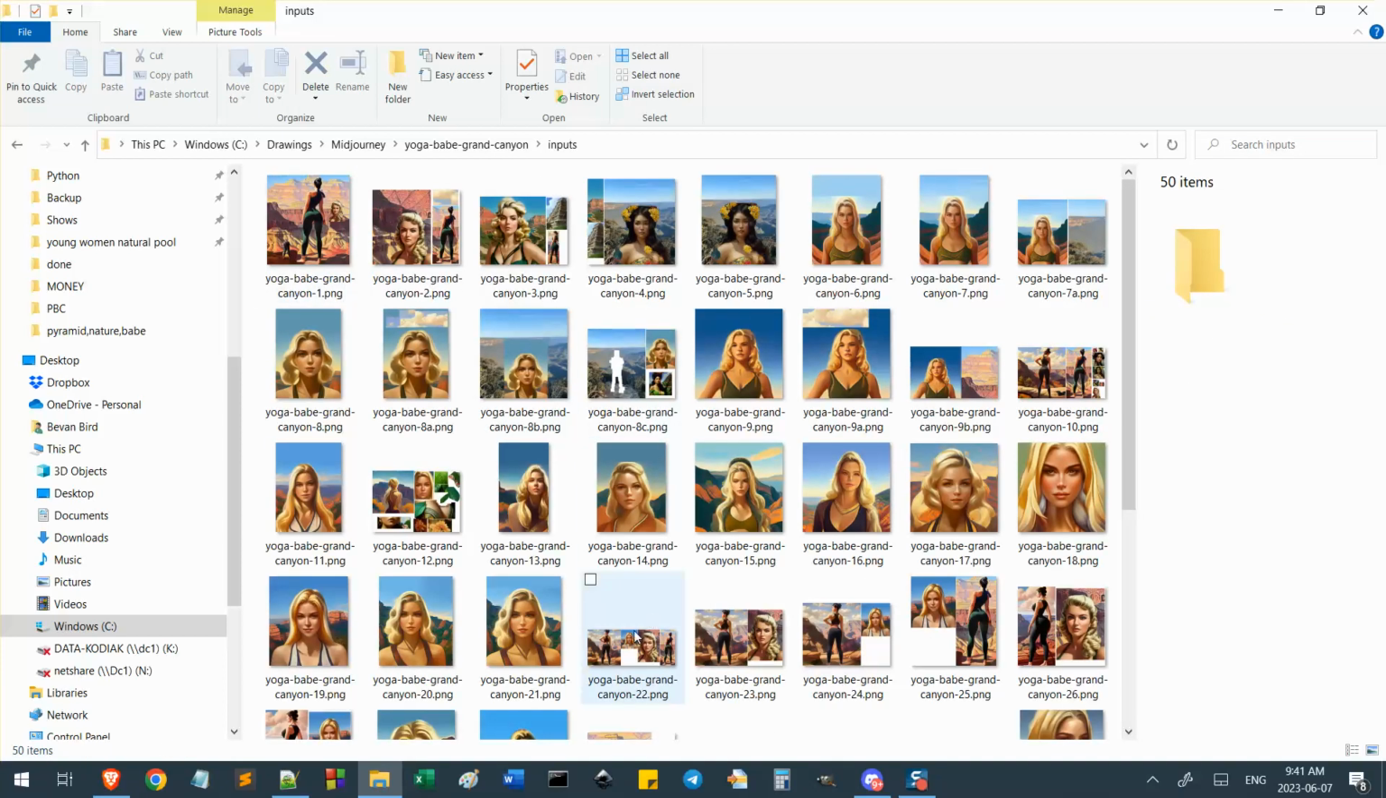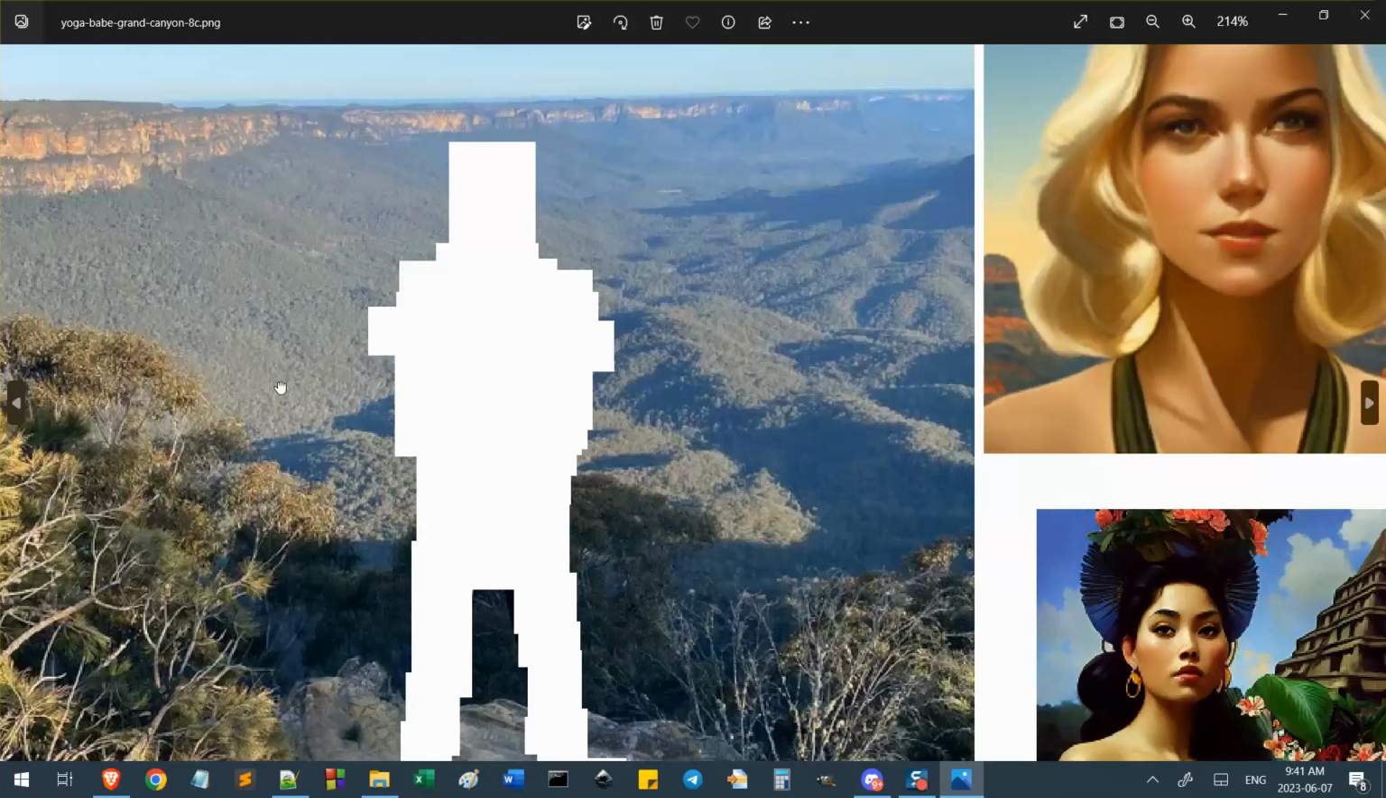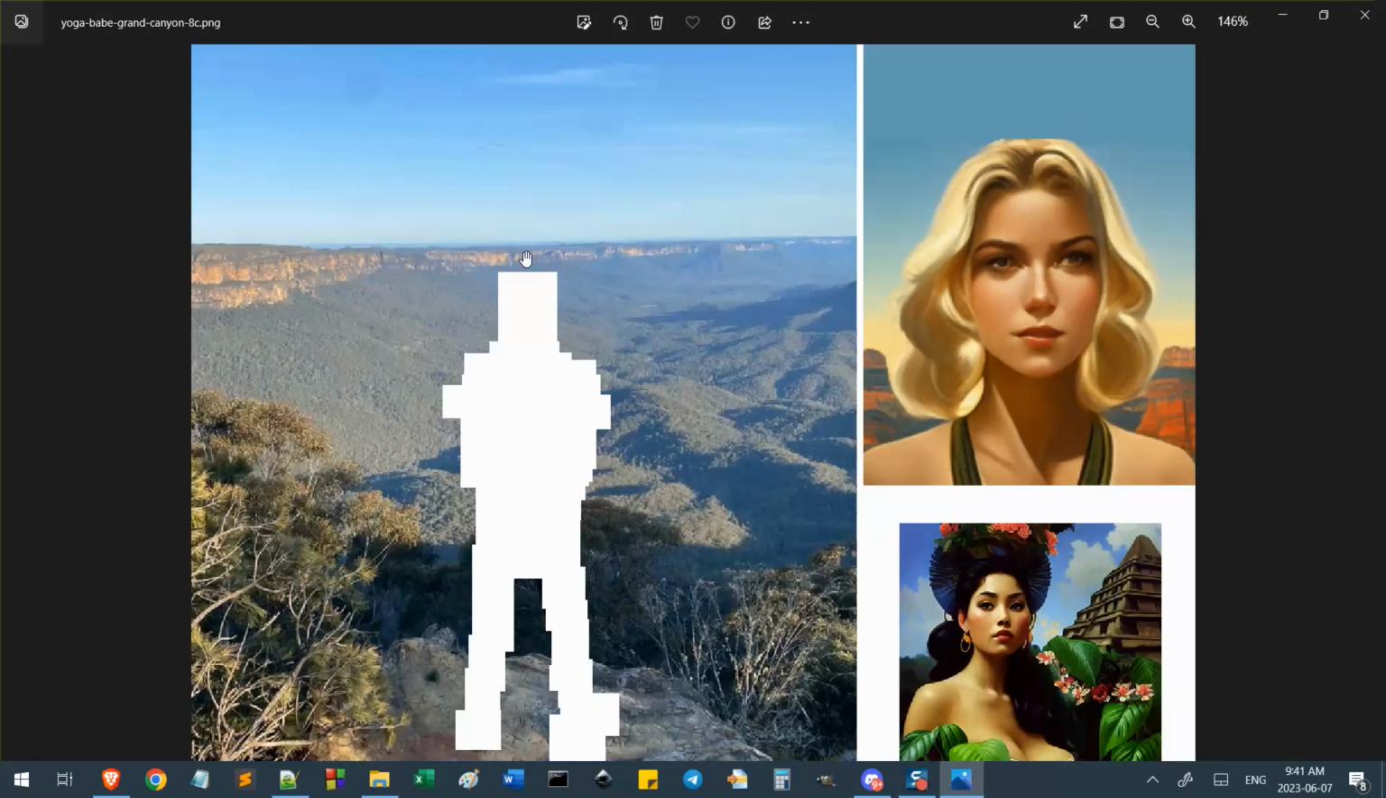Okay, so the inputs, I created these inputs and put them in, and the inputs are made from other images, right? Like this, see? There's the picture of the Grand Canyon. There was this dude standing there, right? So I cut this out. So it's just a photo of the Grand Canyon.